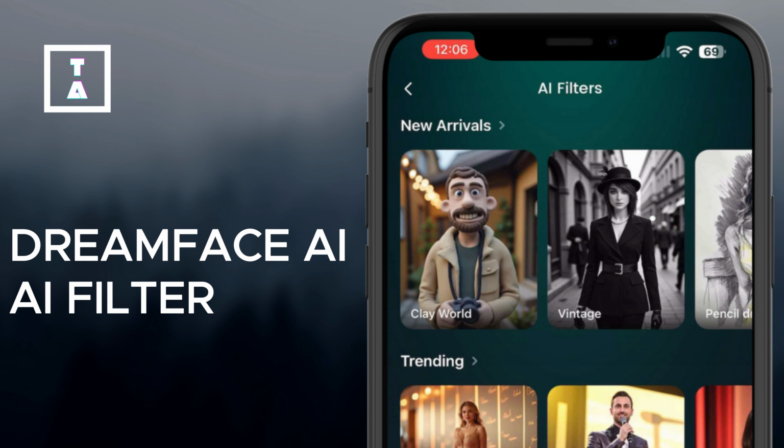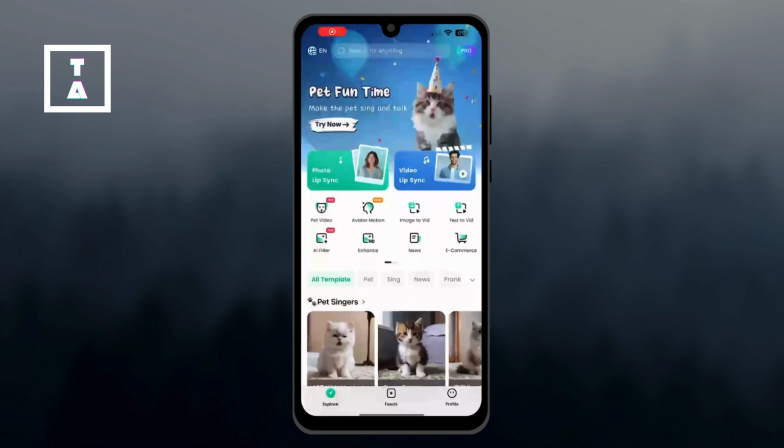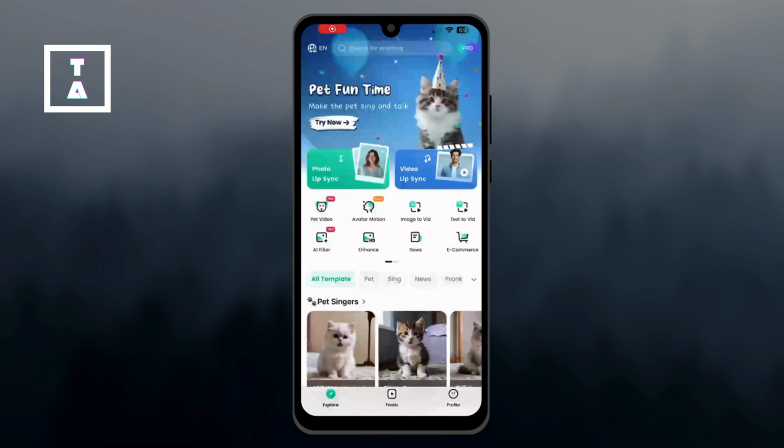In today's tutorial, I'll guide you through the steps to use the AI filters feature on Dreamface AI. Start by opening the Dreamface AI app on your device. Ensure you're logged into your account so you can access all the features seamlessly. On the home screen, scroll through the options until you find AI filters. Tap on it to get started.